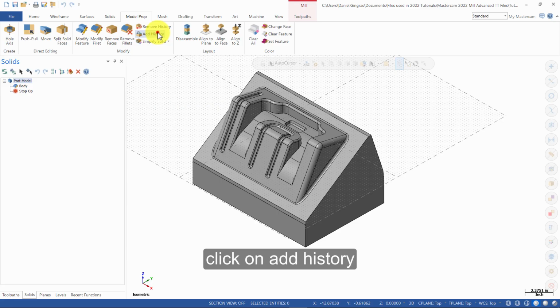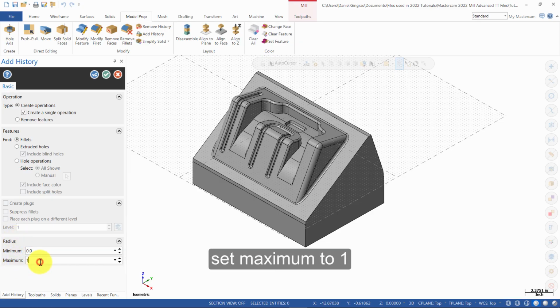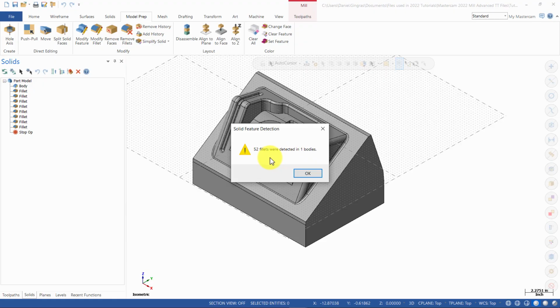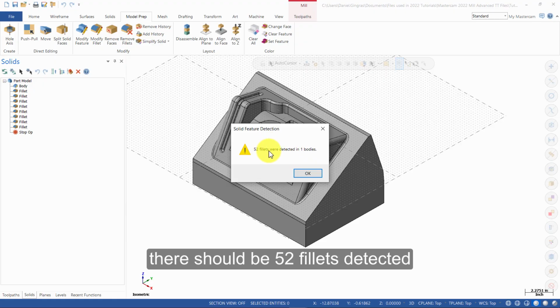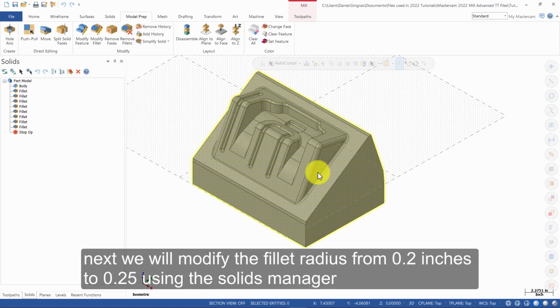Click on Add History. On the Add History panel, under Radius, set Maximum to 1. Press OK. There should be 52 fillets detected. Press OK. Next, we will modify the fillet radius from 0.2 inches to 0.25 using the Solids Manager.